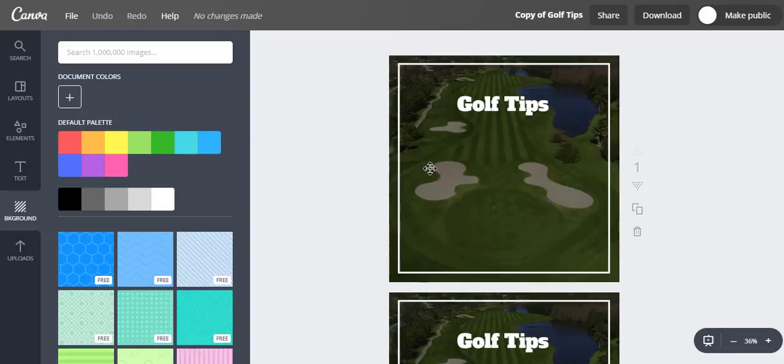So in the case of my golf photo, I used my own golf image as the background and then overlaid all the different things on top of it. So that's these tabs we've gone through. So let's go across the ribbon up here.